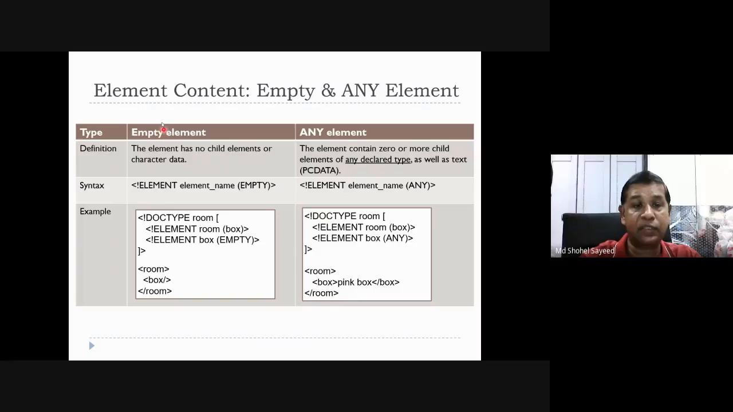So look at the syntax for empty elements. Element name, then we put here EMPTY. And the syntax for the ANY elements, element name ANY. If you look at the example here, in case of an empty element, DOCTYPE room, this is the root element, then ELEMENT box, this is empty. We declare it as empty, so we need to declare here ELEMENT box EMPTY. So in the XML, you have to write room, box, this is empty, there is no content there, empty box, then the root element finishes.